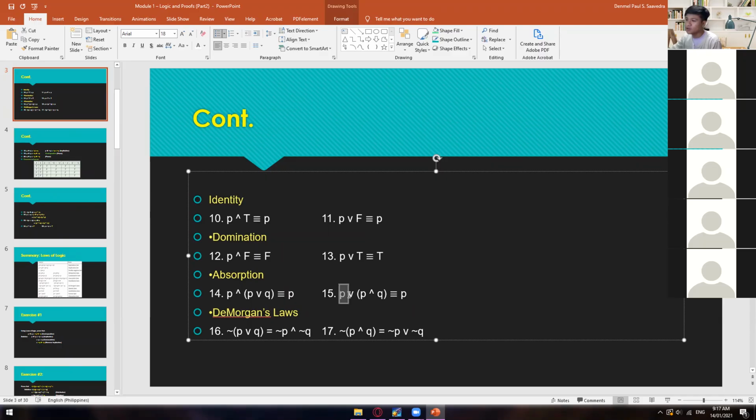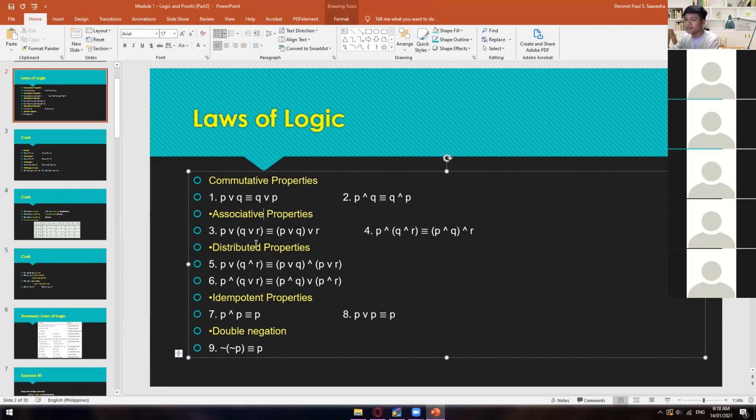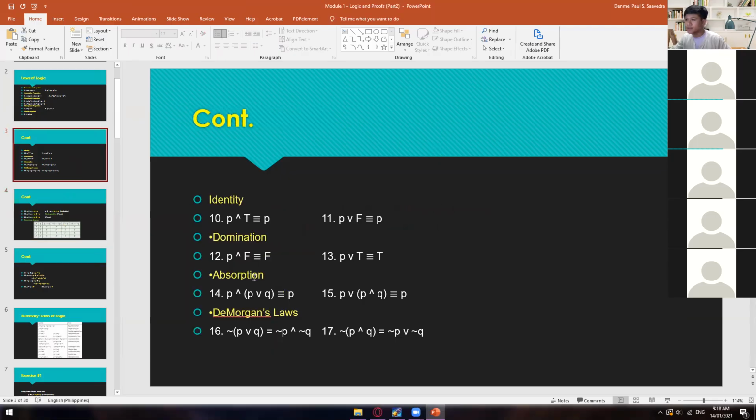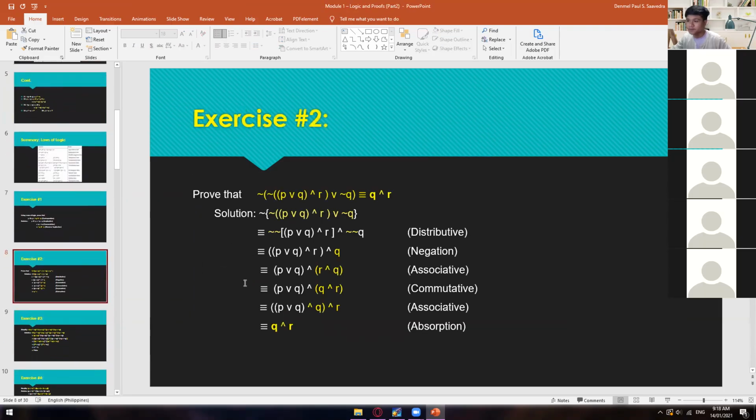Pero kung sakaling Q to, okay, so pwede kang gumamit ng commutative dito. So yung commutative, pwede mong pagpalitin yung dalawang variables, yung positions nila. Commutative. Commutative ba yun? Tama, commutative. Okay. P or Q or Q or P. Okay, so that one is absorption. Right, so any other clarification so far?